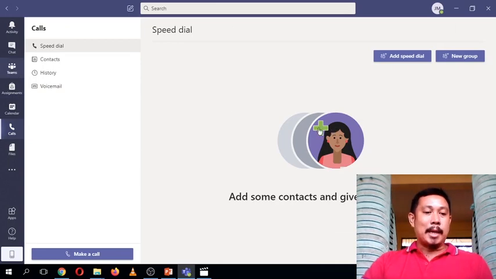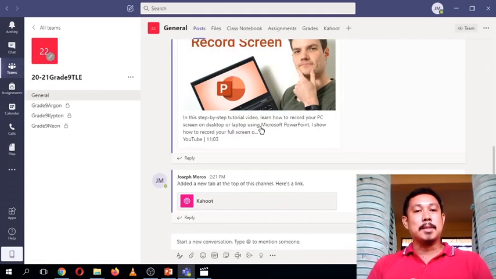Okay, so I guess that's all for Microsoft Teams. And for any information about Microsoft Teams, you can log on to www.microsoft.com or office.com, or there are a lot of YouTube channels and videos about Microsoft Teams. Okay, so that's all for now, and good luck and happy Microsoft Teams.